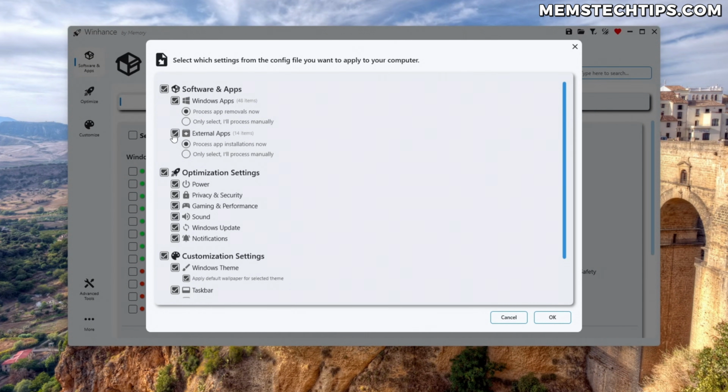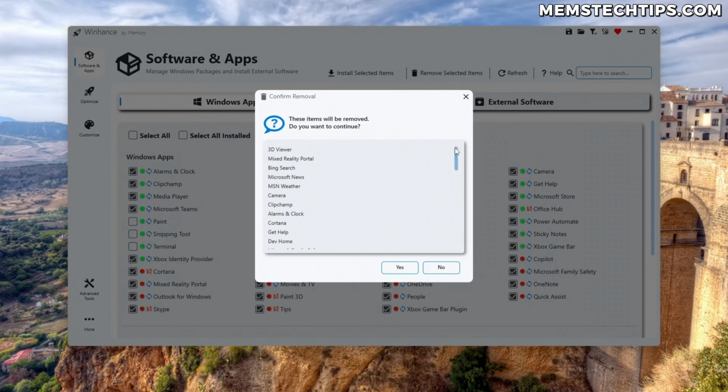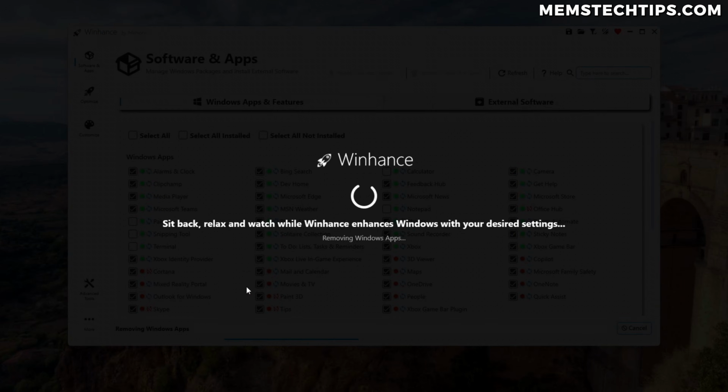I would recommend to just uncheck the external apps section for now so that it doesn't install any apps. Then click on OK, review the items that'll be removed from Windows, and these are all displayed on a list. Now I'm happy with all of that, so I'll just click on yes, and it'll then apply the recommended config, and all you have to do is sit back, relax, and watch while Winhance enhances Windows with the desired settings.